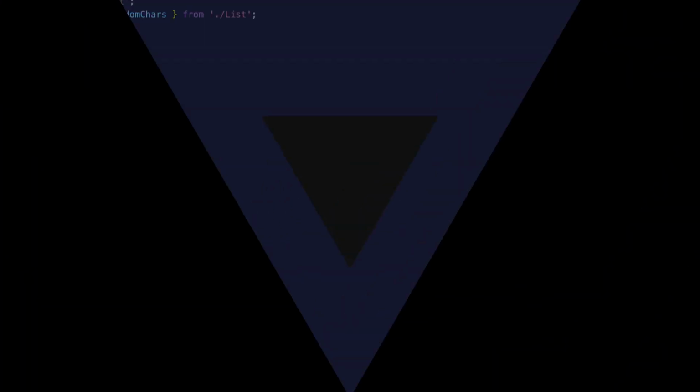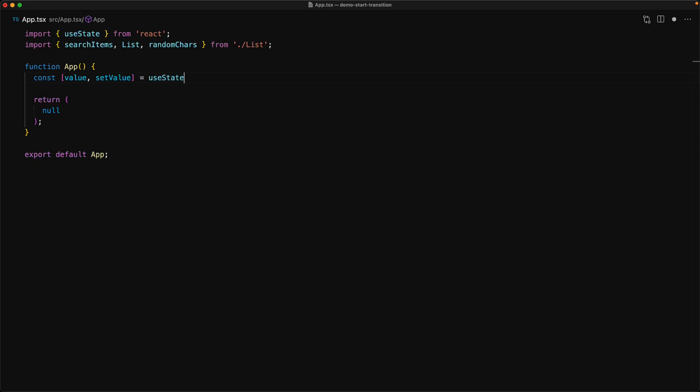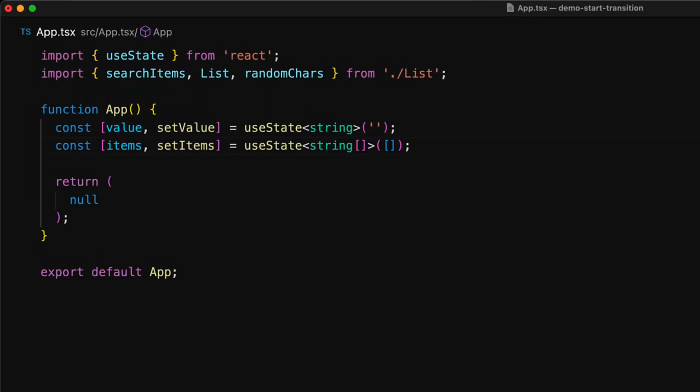React 18 comes with new features called useTransition and startTransition, which give you fine-grained control over specifying a low-priority update. And that is exactly what we will demonstrate in this tutorial, so let's go! We start off with an empty React application and create two simple state variables, one that will store a string and one that will store an array of string items.